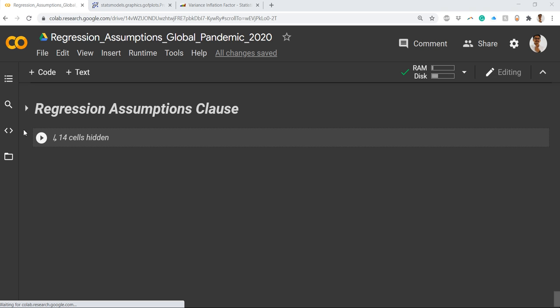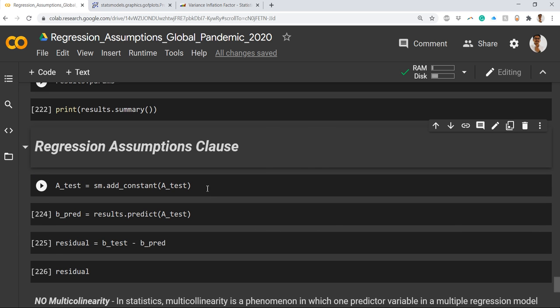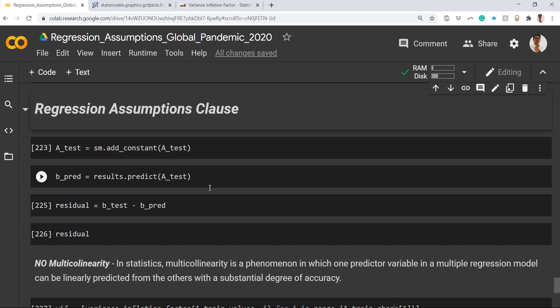So let's begin. The very first thing that you need to do, after you build a regression model, is find the residuals, meaning the errors that you get, and you will see how the errors are, whether they are less or more.